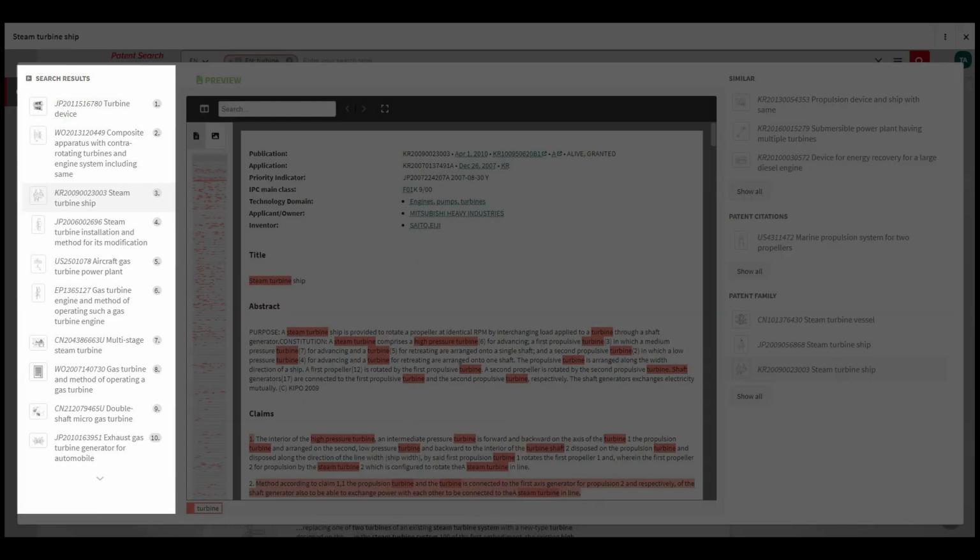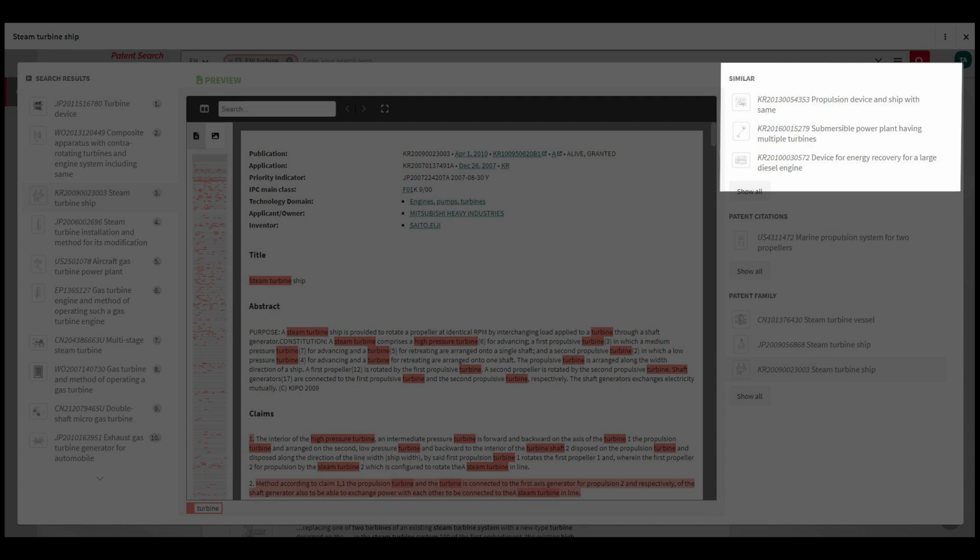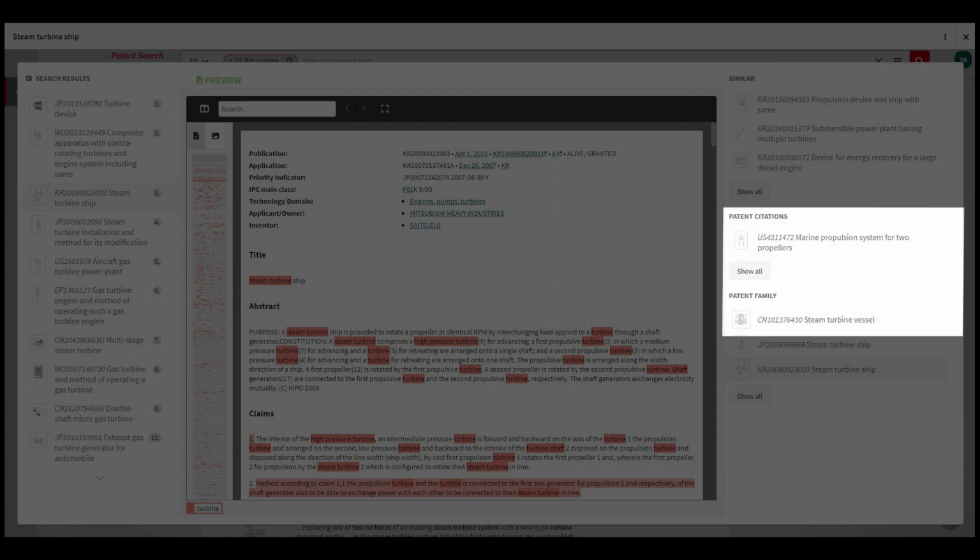On the left edge of my preview are my results from the result list. In the upper right corner, there are similar patents as the open document. This also includes patents from the associated patent family.